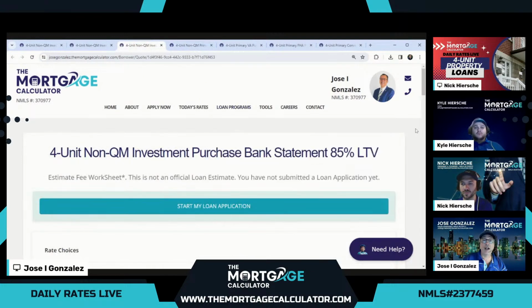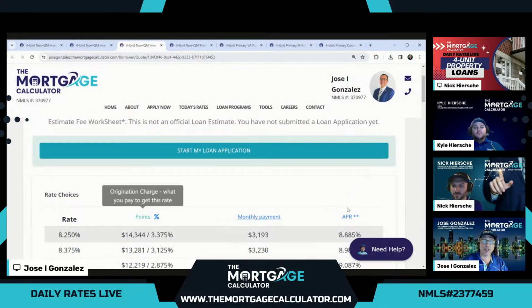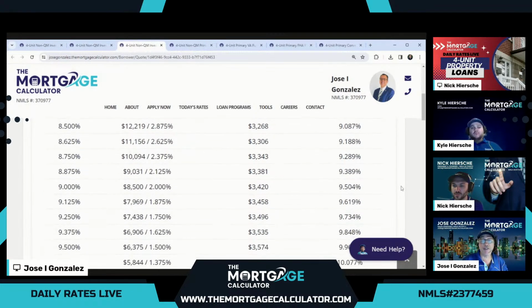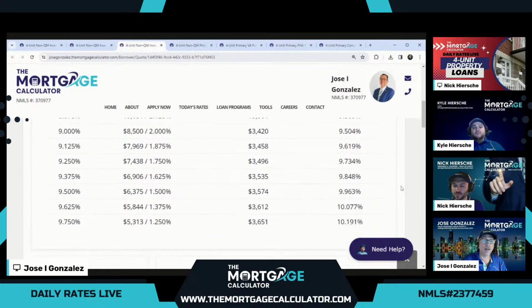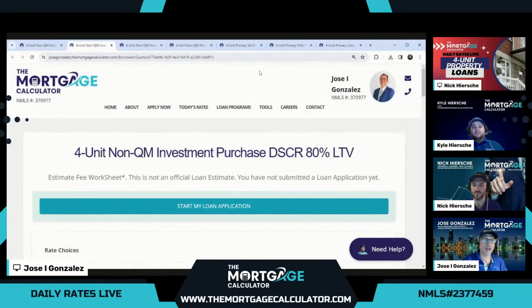Now, for a couple of investment options for you, here is our bank statement option for investment 4 unit. Here we're looking at 85% LTV, which is pretty amazing. Investment bank statement 4 unit, 15% down. Lowest cost option, 9.75%. Lowest rate option, 8.25%. And when you consider the loan type we're talking about, you'll realize that is a very amazing rate.